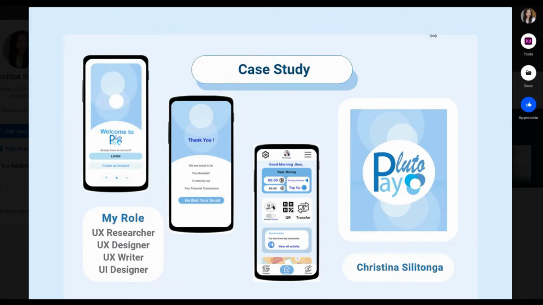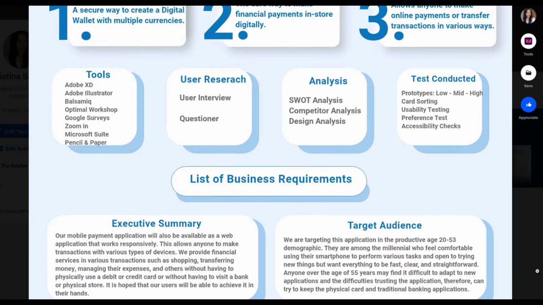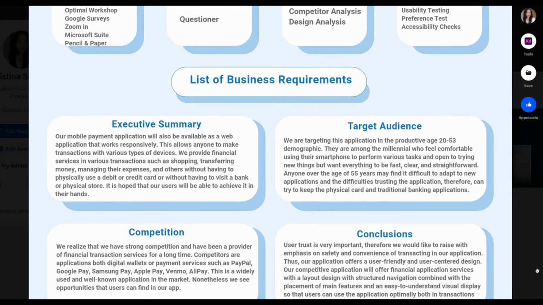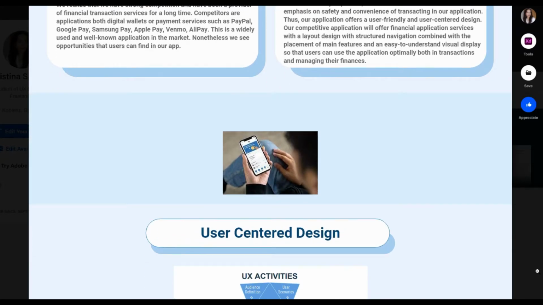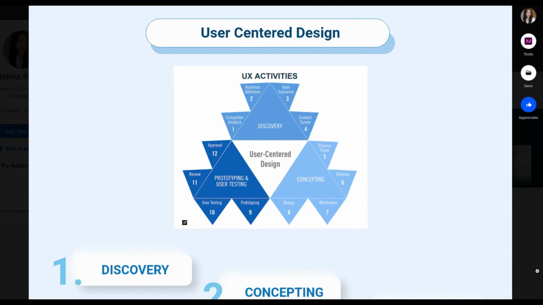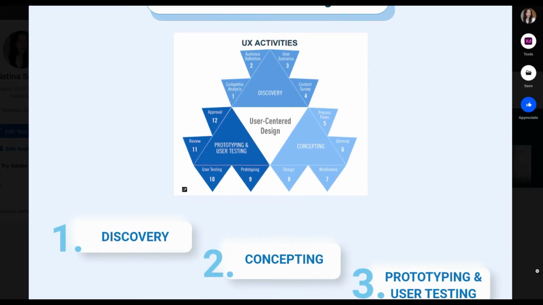Let's start now. I'm going through what process I have been through and how my decisions are influenced and considered based on things like competition analysis, user stories, functional requirements and business requirements, and how these all come together to create a solid vision for an application. User-centered design: these UX activities will be divided into categories: discovery, concepting, prototyping, and user testing.